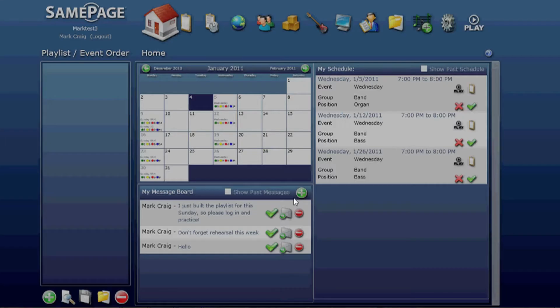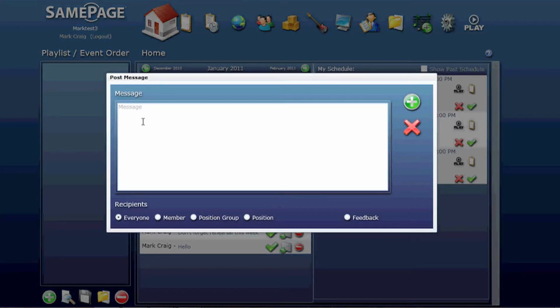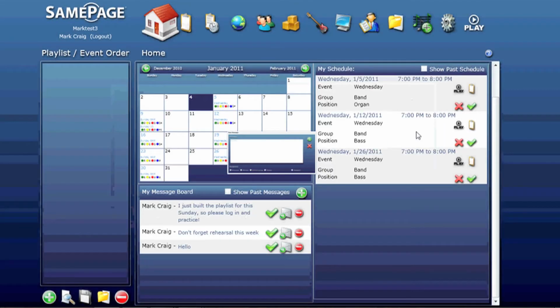To add a message, just click the little plus sign. It pops up a menu where you can type in a message, and you can choose who you would like to receive that message. Entire groups or specific members. And there's a feedback button where if you press that, you can type a message directly to the SamePage folks. Let us know. Give us ideas, comments, criticisms. We love hearing from you.